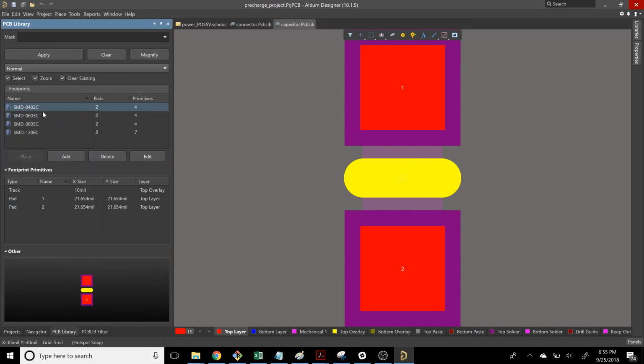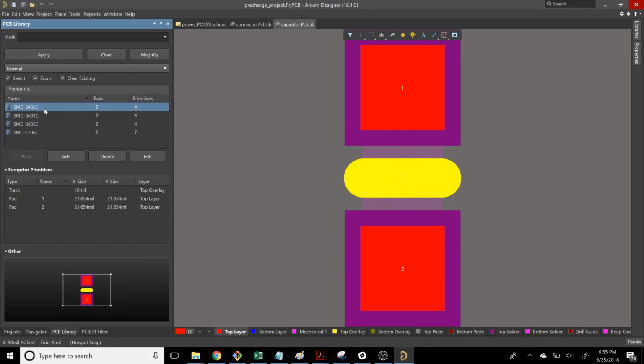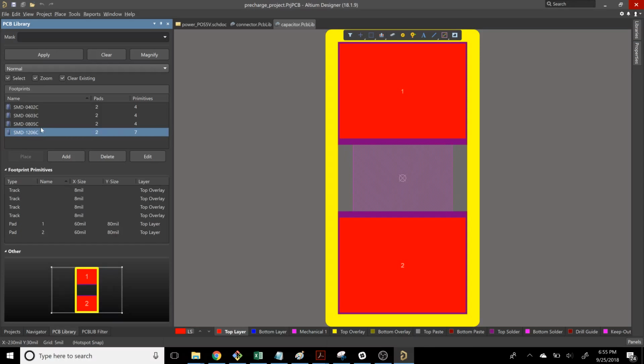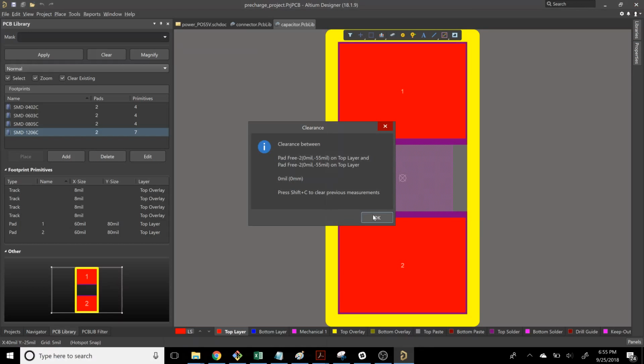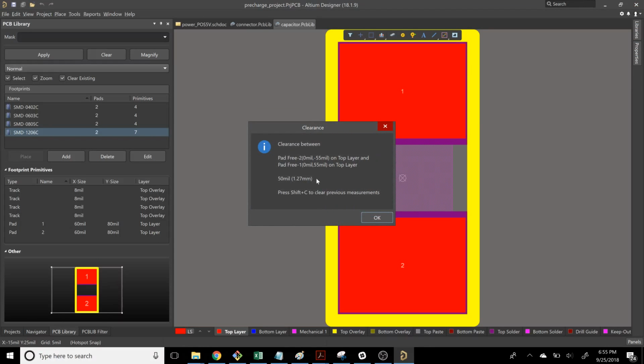So if you look here, these are the different sizes of capacitors: 0402, 0603, 0805, 1206 capacitor footprints. And you can see they're bigger or smaller. These look about the same, but it's zooming in to fit that. So if you do RP, measure your component, measure your sizes, measure the distance on a 1206, you've got about 50 mil.